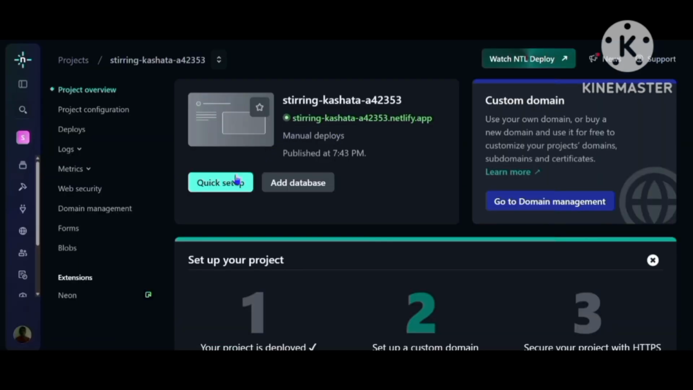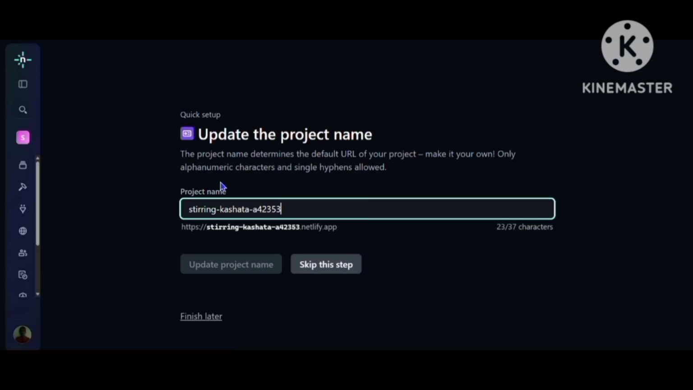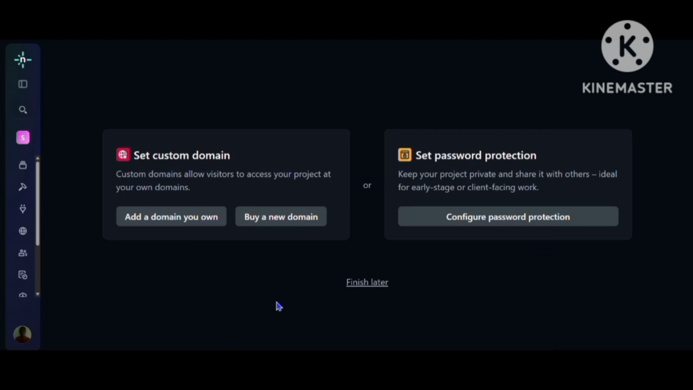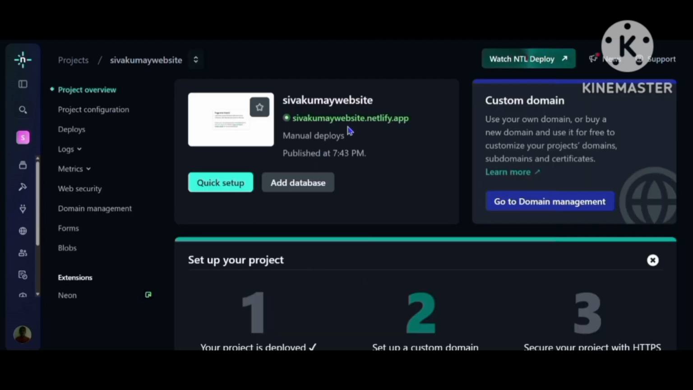Quick setup for this: give it your favorite domain name, like this, Shiva Kumar website. Okay, this website, and update the project name and finish later, and our website is hosted and visible.